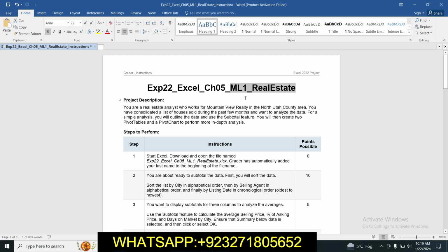Let's start this assignment and solve it step by step. The title of the assignment is XP22 Excel Chapter 5 ML1 Real Estate. You can see your project description here to get an idea about your assignment.